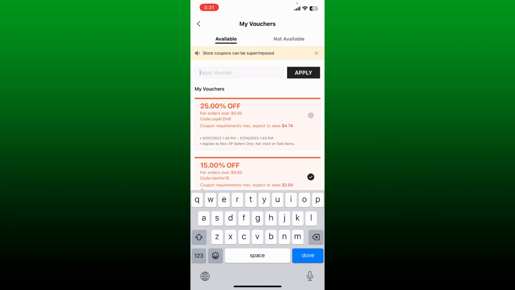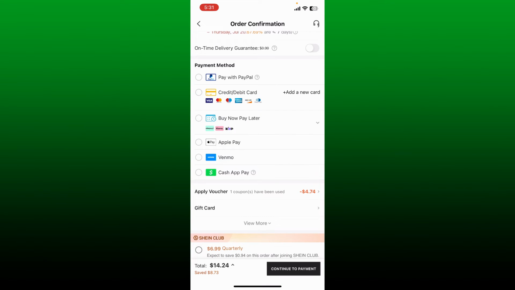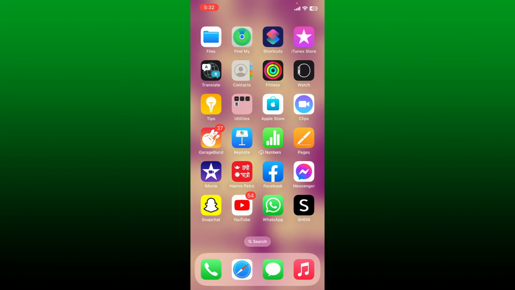Go ahead and enter your coupon code in the text box and then tap on the Continue button at the bottom. Now, tap on Continue to Payment at the bottom right and you'll be able to apply coupon on Shein application. Now, once you apply, if your coupon code is valid, your discount will be applied to your order. That is how you can easily add or apply a coupon on Shein application.